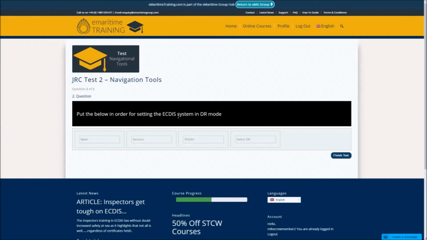Right, question 2. Put the below in order for setting the active system in DR mode. Now, there's a number of these questions throughout the course. Basically, what you need to do is just drag and drop these into the correct order, or the order that you feel is correct. And then once you've done that, click Finish Test. And again, I'm not going to give you the answers, so let's just do that now and click Next.